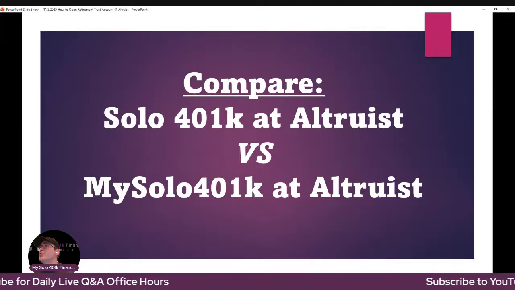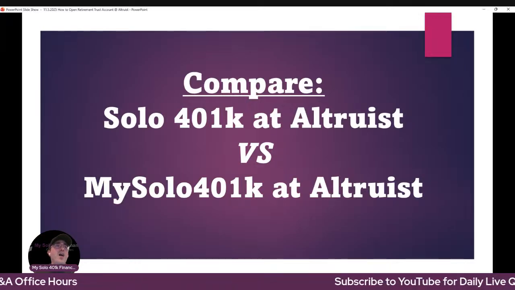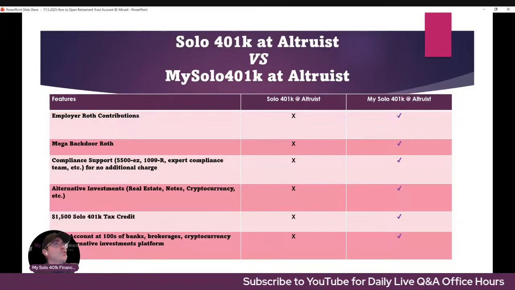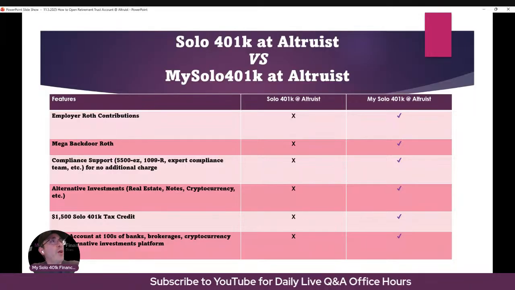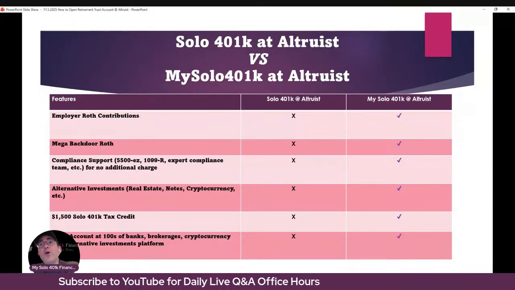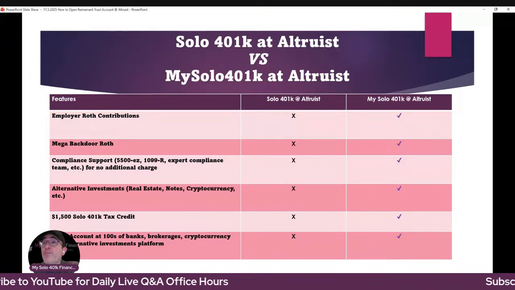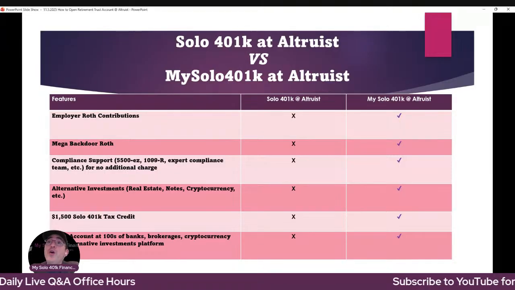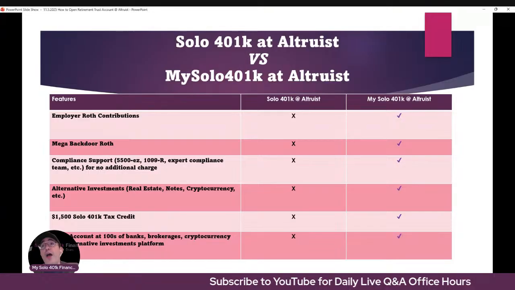And I see we've got some good questions. We're almost done with these initial slides, and then we'll turn to the questions. So we just wanted to take a moment to compare some of the top features with the solo 401k plan through MySolo401k Financial with the basic plan that one can set up directly through Altruist.